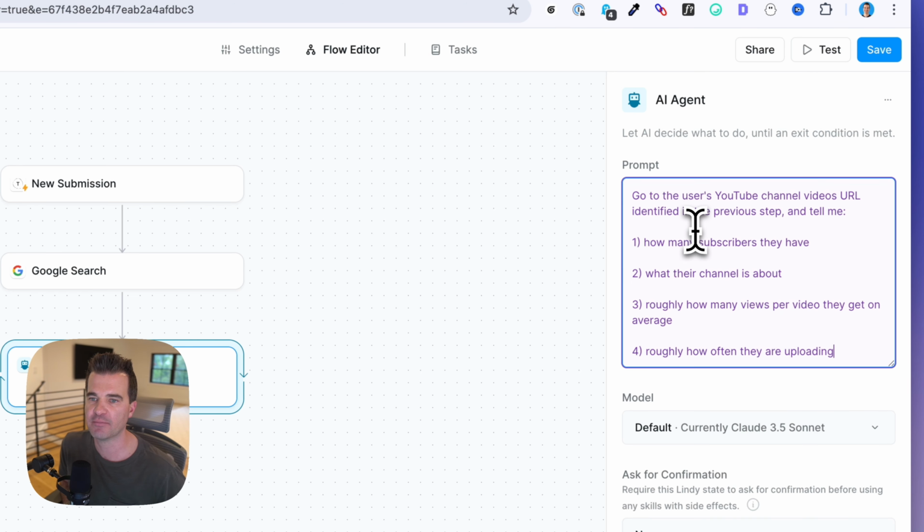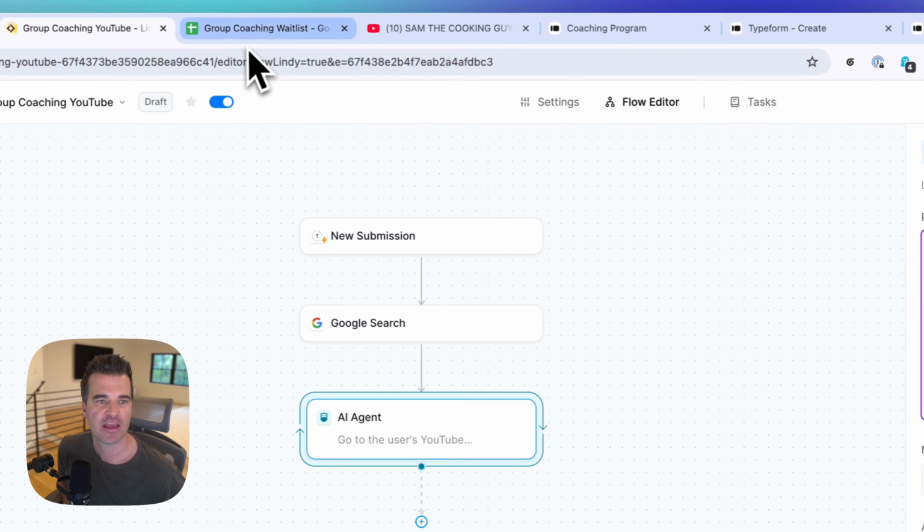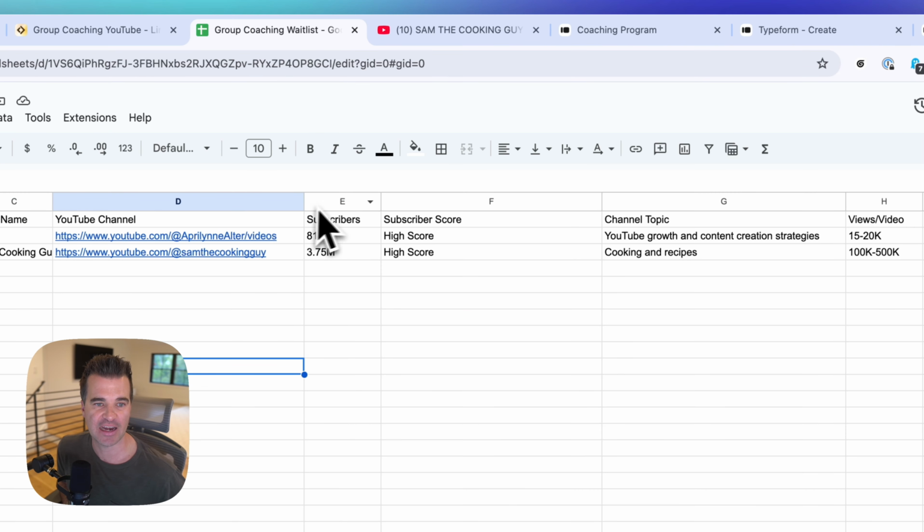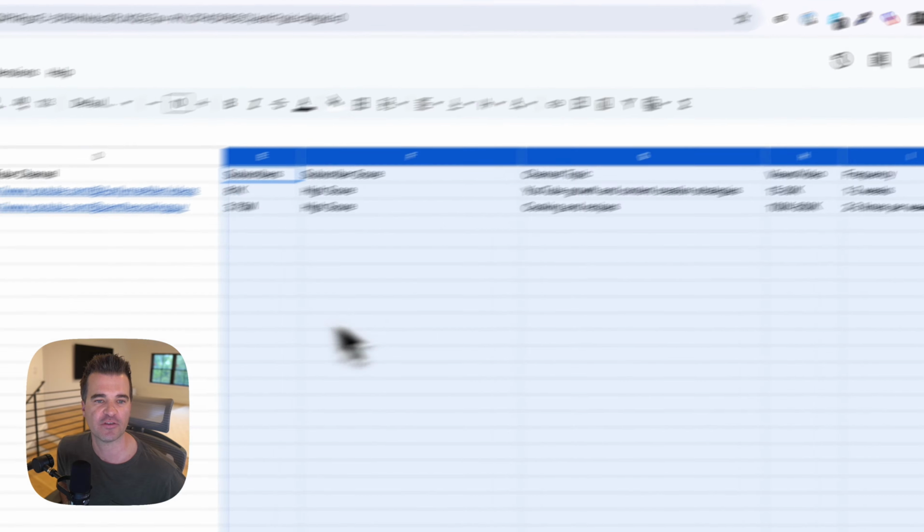I'm going to put this on my clipboard, and I'm going to say, go to the user's YouTube channel videos URL identified in the previous step and tell me how many subscribers they have, what their channel is about, roughly how many views per video they get, and roughly how often they are uploading. Again, the AI is going to generate that information, right? All of this information over here.